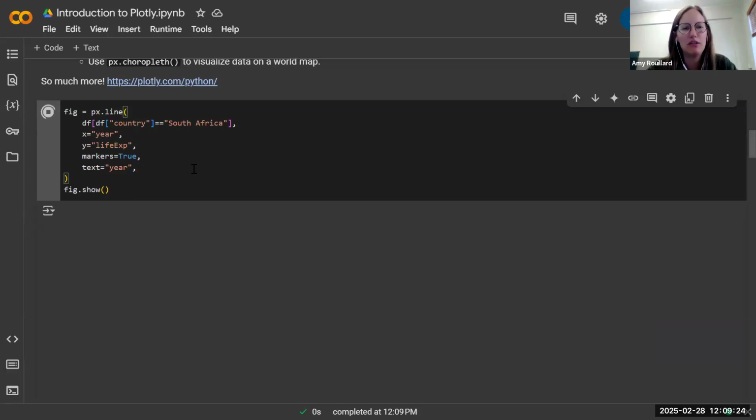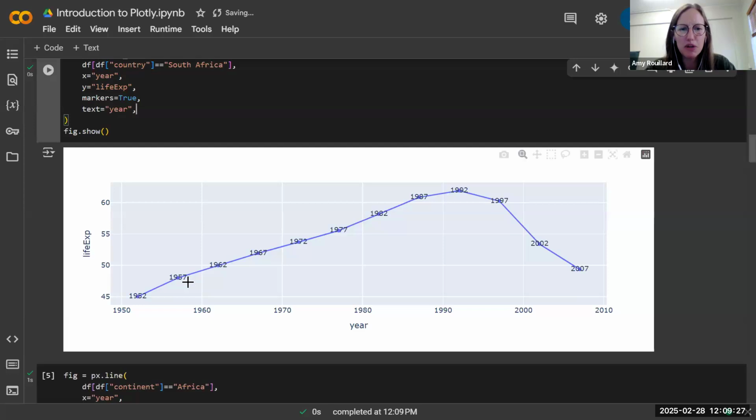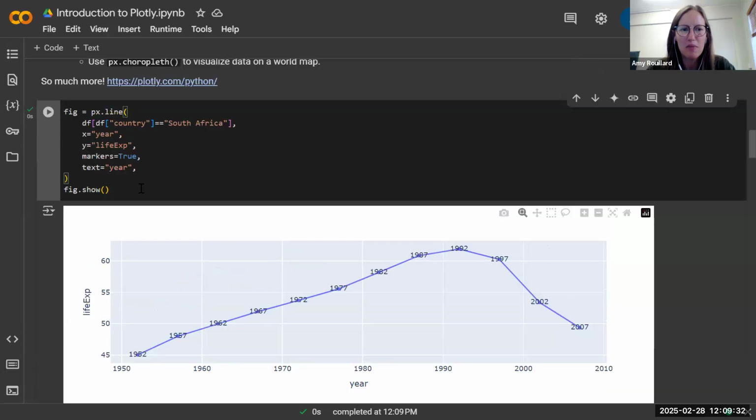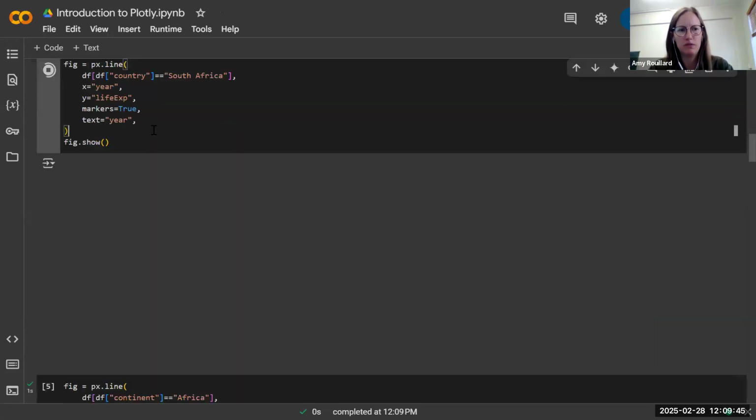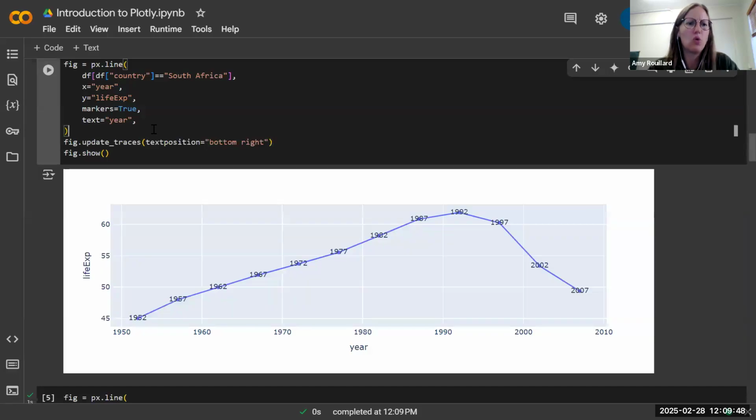So if we set the text equal to year, then we'll get these nice labels that show the year of each data point. But you can see they're overlapping with the line, which makes them a bit unreadable. So this we have to fix using another function called update traces. Here we're updating the text position to be the bottom right, so it's going to shift all of these little text labels to the bottom right. And there are obviously a lot of options. You can say bottom left, top left, and so forth.